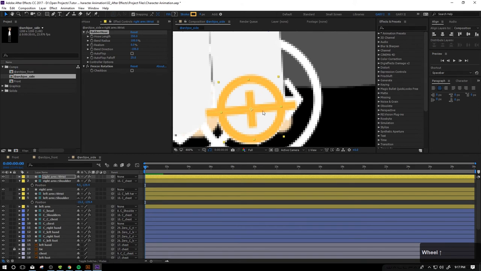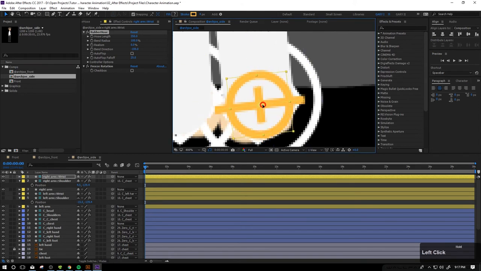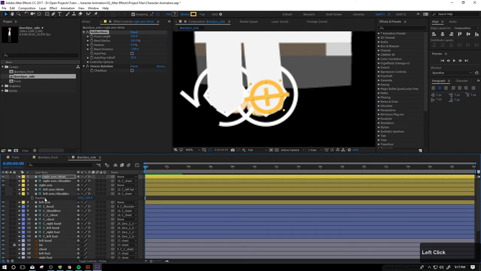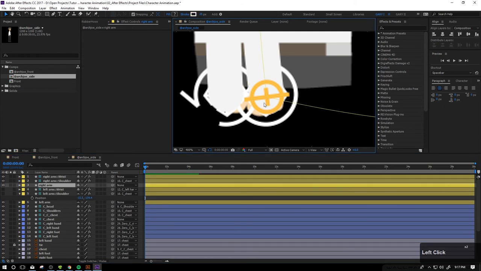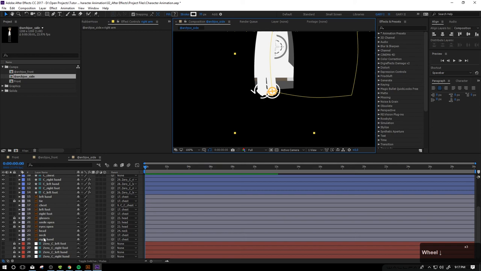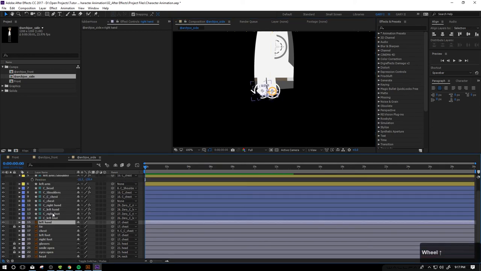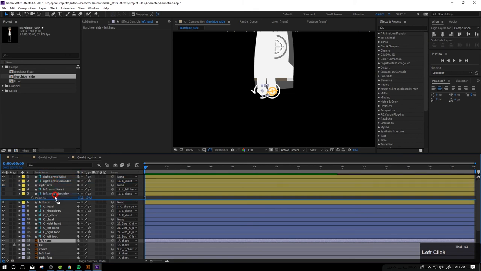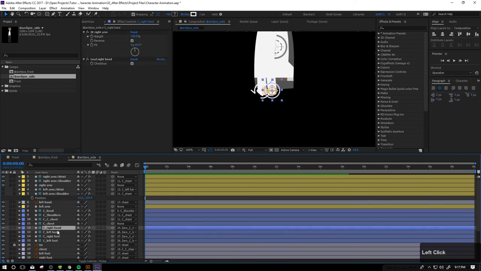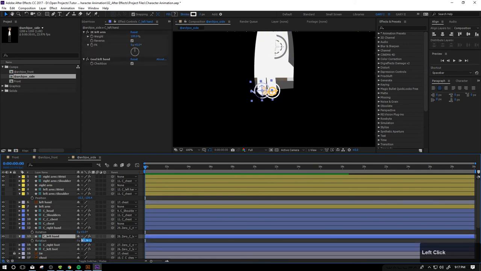Snapping back on. There we go. And we can rearrange these layers so the hand comes out on top, or, you know, whatever. In fact, where are our hand layers? Hand. Let's put the hand above the hose. Yeah. Let's rotate this hand back to the way we had it, 0.